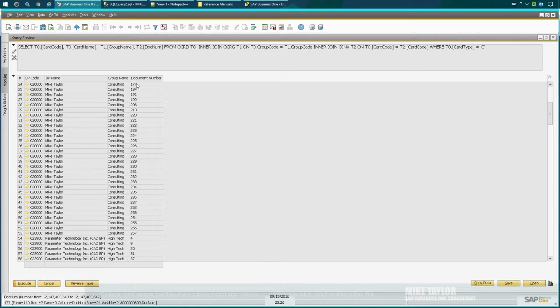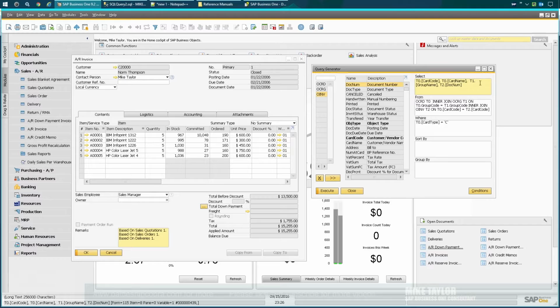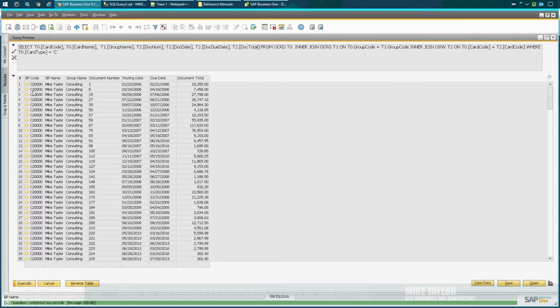So this is a problem, and well, it's not a problem if you want to do, say, document number, have a doc date, the due date. You want to have, you know, document total. Okay, so that's perfect. So you get each code, each document, and each document total.